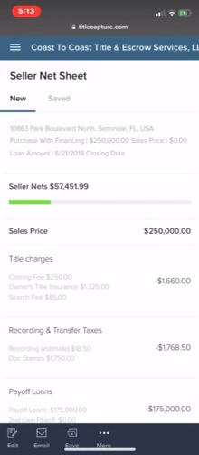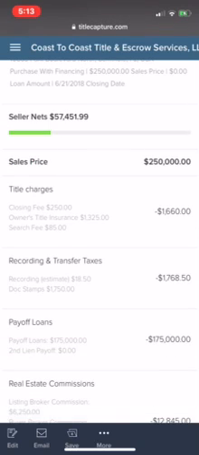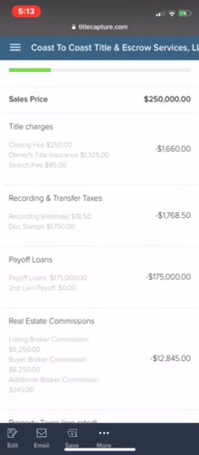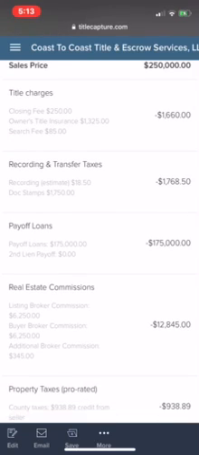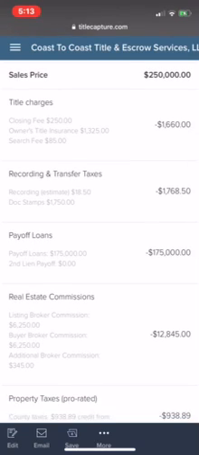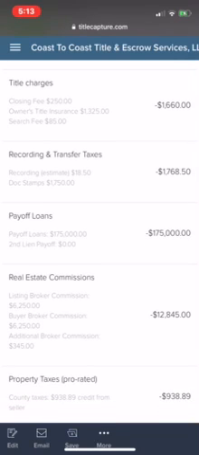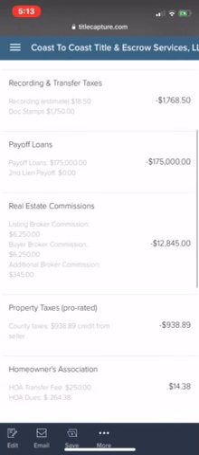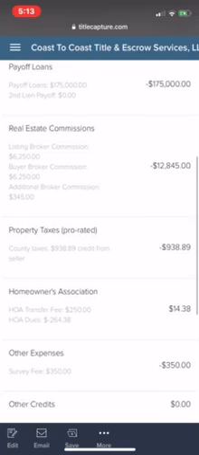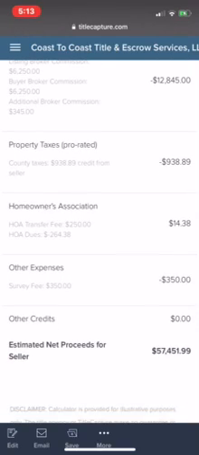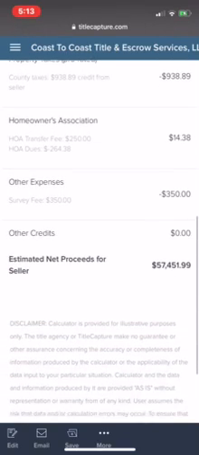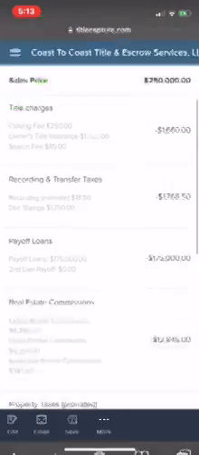Voila. Seller net's $57,451.99. As you can see, our title charges there at the top automatically populate. Again, the owner's title insurance premium based off of that sales price of $250,000. The transfer tax for the deed is also based off that amount. Auto calculates that along with 2 pages for the deed of $1,850. The payoff is there that we enter. The commissions, prorated taxes, homeowner's insurance. It is all there, folks.